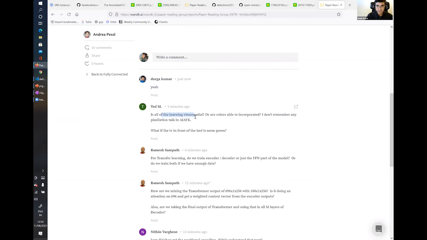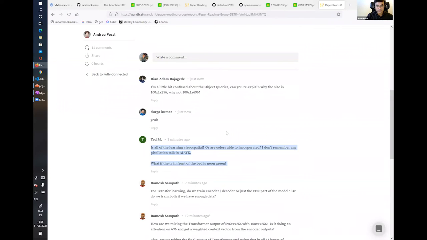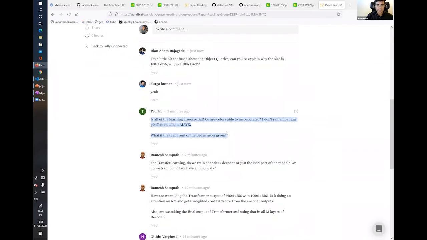Is all of the learning visual spatial? I don't even know what that means. Or are colors able to be incorporated? I don't remember any pixelation talk. As far as I know, what in the TV in front of the bed is neon green? I don't really understand this part. So I'm really sorry, I don't think I can help answer that question.